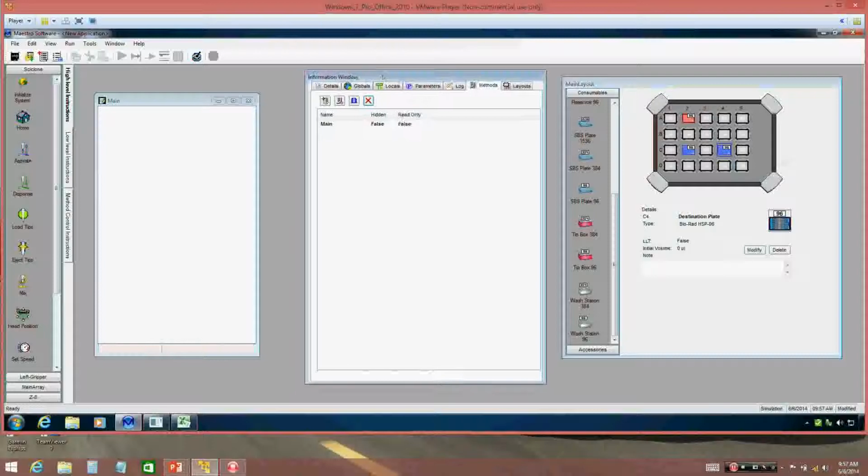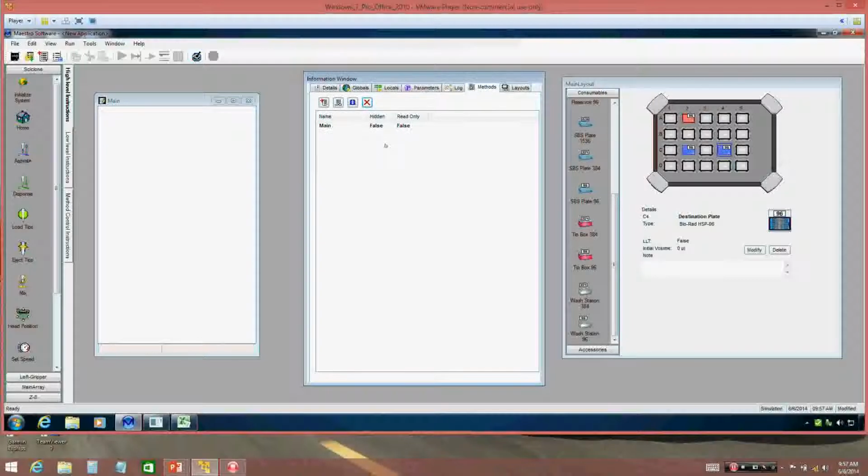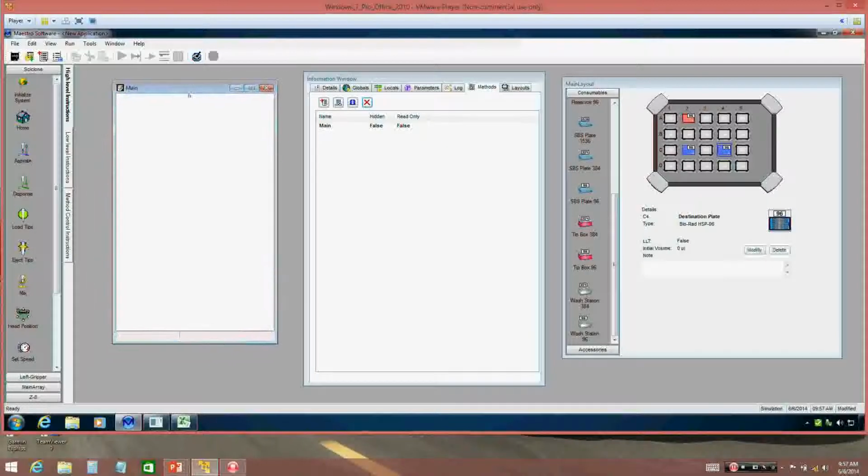Okay. This is, again, the information window, and it's basically like a filing system for all the different methods that you may have. And this is the coding window, which right now says main because it's your main coding window. I shouldn't say coding, because you're not coding in a sense, but you're dragging and dropping the number of steps that you need to complete that process. So what I want to do is first load tips, because I want to transfer samples from the source to the destination. So I'm going to say load tips.